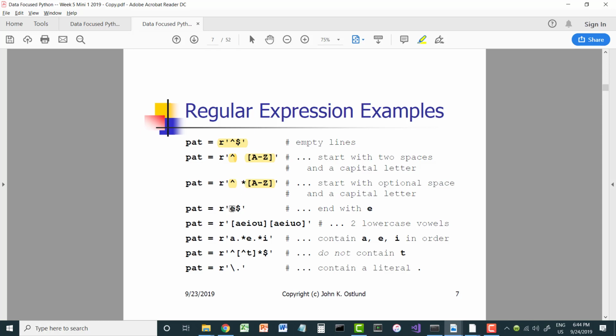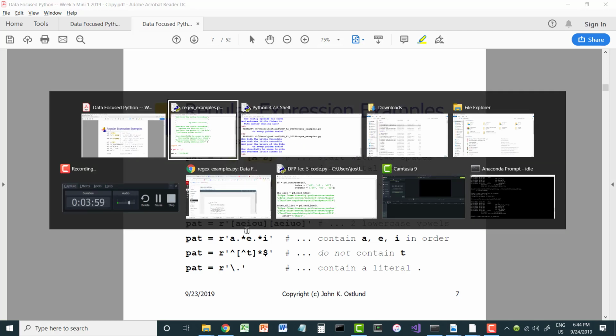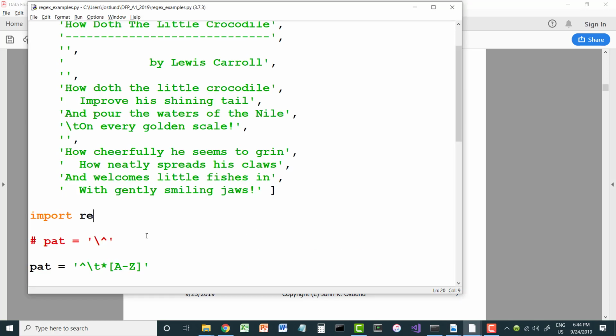This next example is really easy. If I use E in front of $, that means to look for lines that end with an E. So let's try that one. I'm going to get rid of my caret, and I'm going to just say E$. So this will find and display all of the lines in the poem that end with a little e.